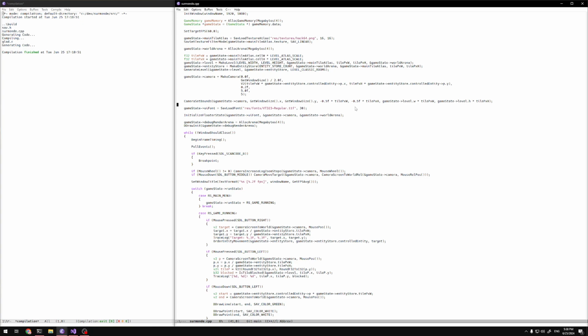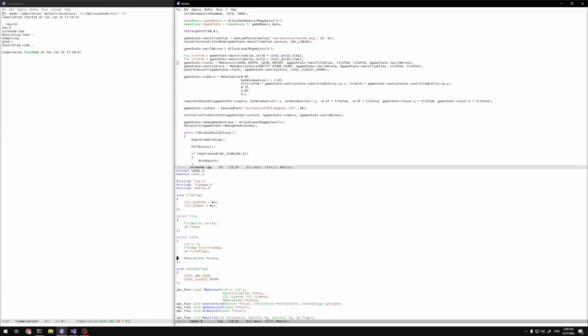Okay, so I think it should be part of my level, at least for now. I just want to store, I guess, I don't know, should I call it like a mesh or something? Sure, level mesh.